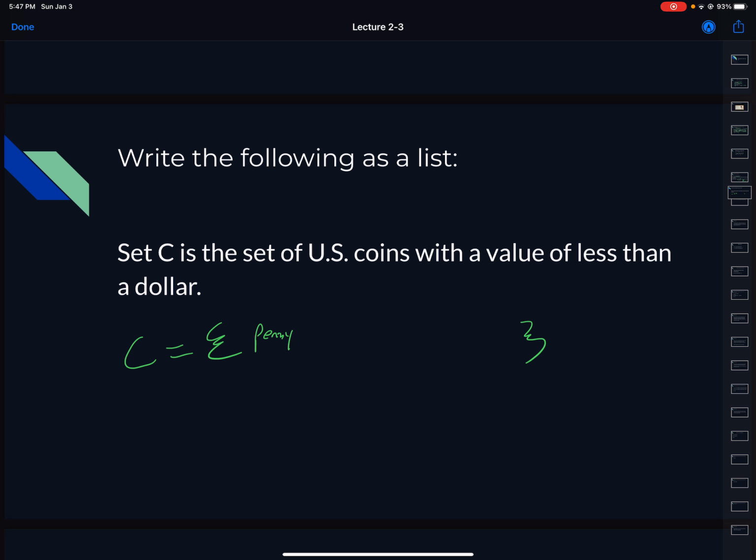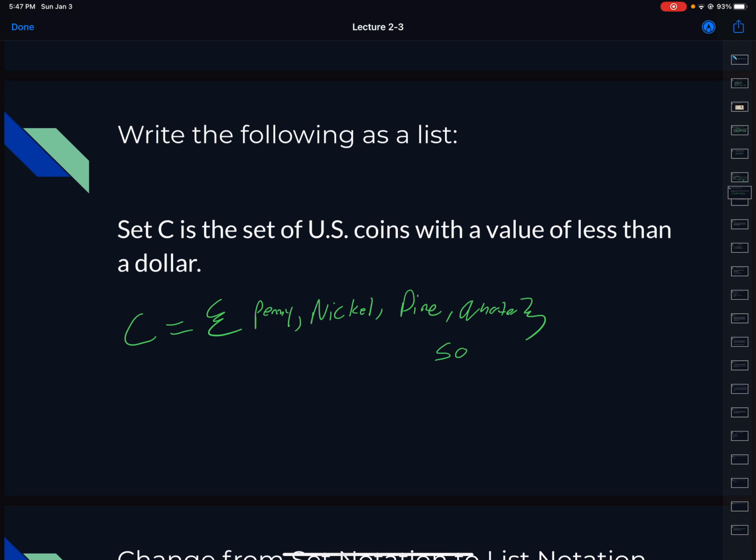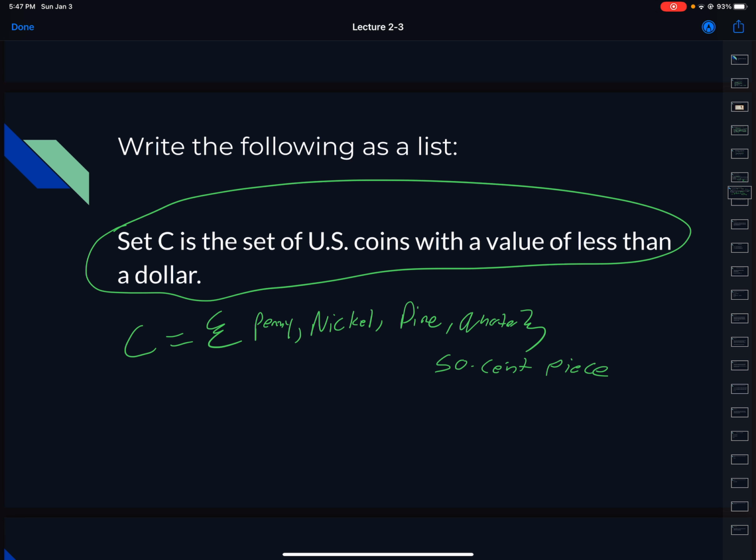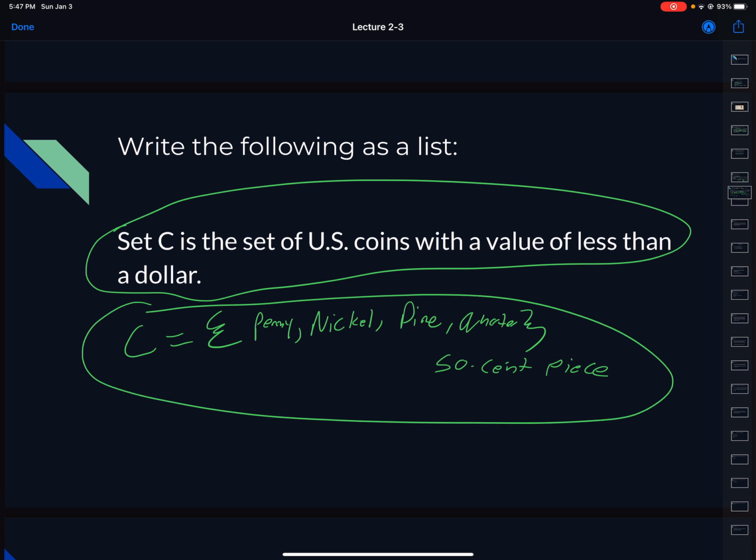Penny, nickel, dime, quarter, and I know there's a 50-cent piece, but I'm not going to write it here because I ran out of space. I'll write it down here. And 50-cent, I don't know if there's a name for this, 50-cent piece. So that is our set. Here is the word description, and here it is written as a list.